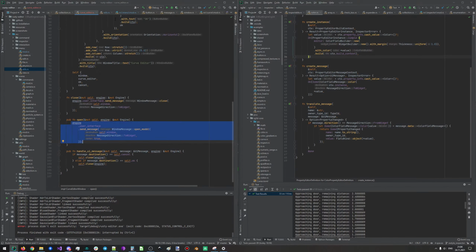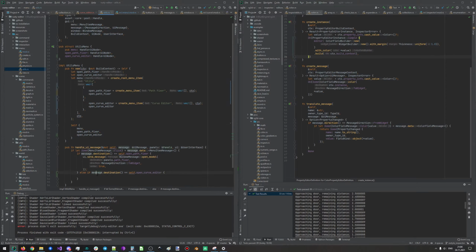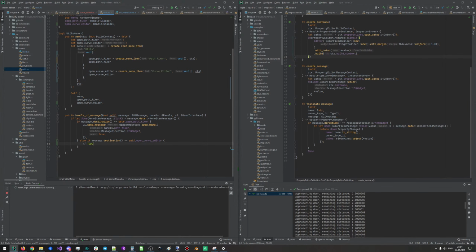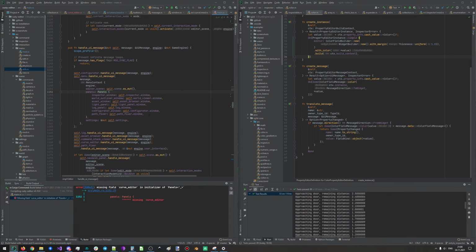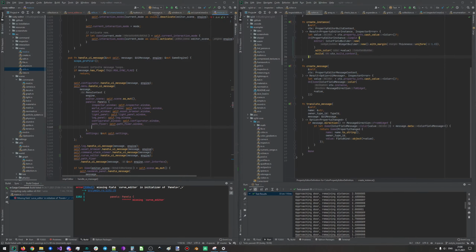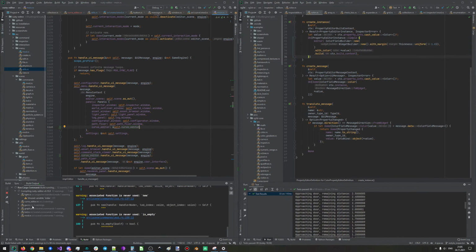Let's see if it compiles. We'll put a to do in here. To do. Nope, it doesn't. Of course, indeed it won't, because we want a reference to the curve editor, and it should compile now. Yes, and the borrow checker is happy.